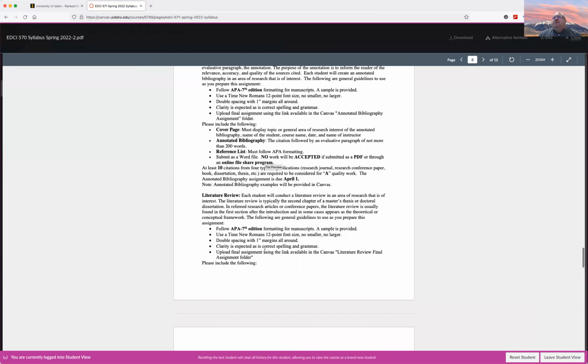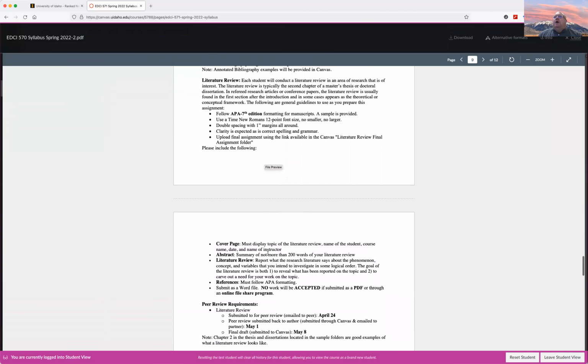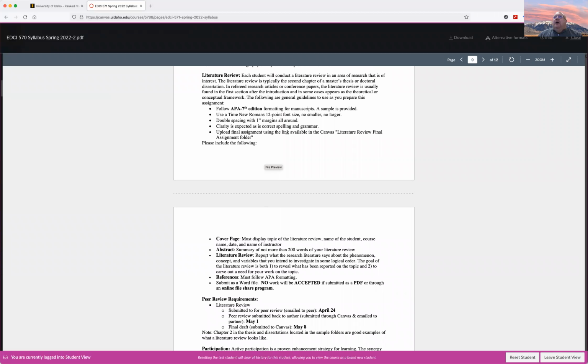Then the final paper is a literature review. This is usually the second chapter of a dissertation or thesis, or it is the lit review, could possibly be the conceptual theoretical framework section of a paper, of a journal article or a conference paper. And this will be the final capstone assignment. There's no page limitation on this, but there should be a cover page, an abstract of no more than 200 words, and then your literature review.